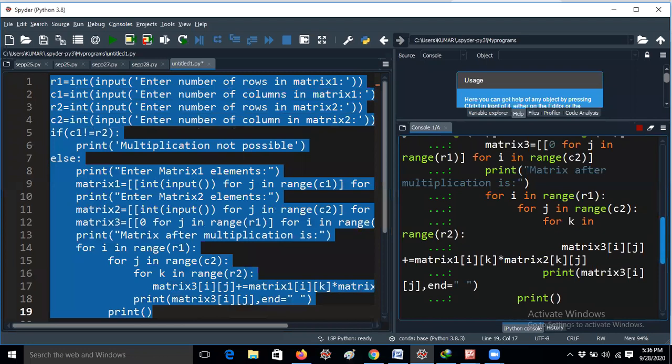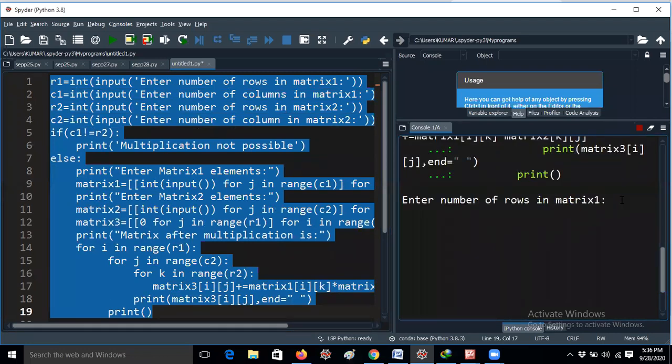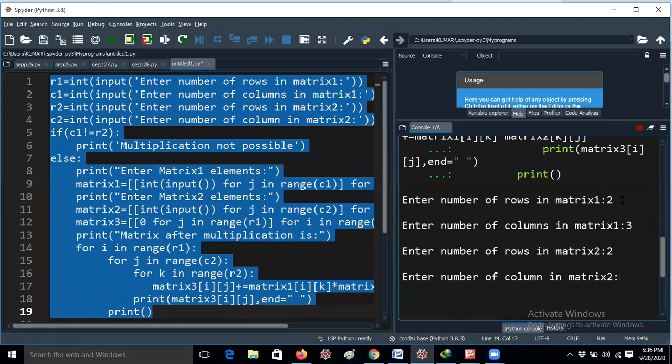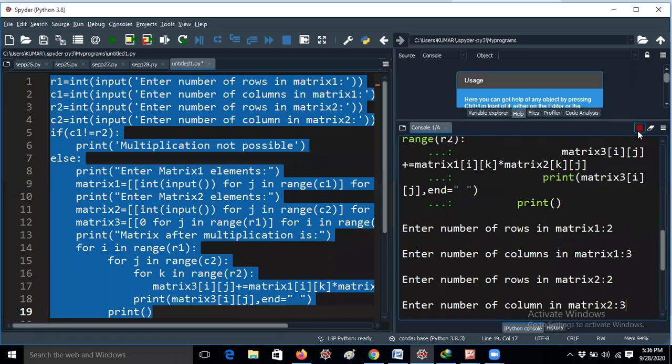I'm taking the number of rows as 2. Just now I told you the columns should be 3. And again for matrix 2, rows 2, and the number of columns 3. No, ayyo, 3 by 2 I have to give, right? So anyway, I will stop again. I would like to give 2 by 3 for the first matrix and 3 by 2 for the second matrix.